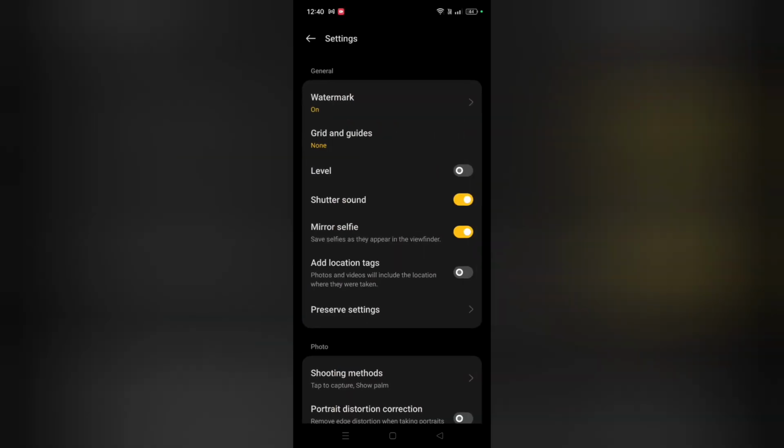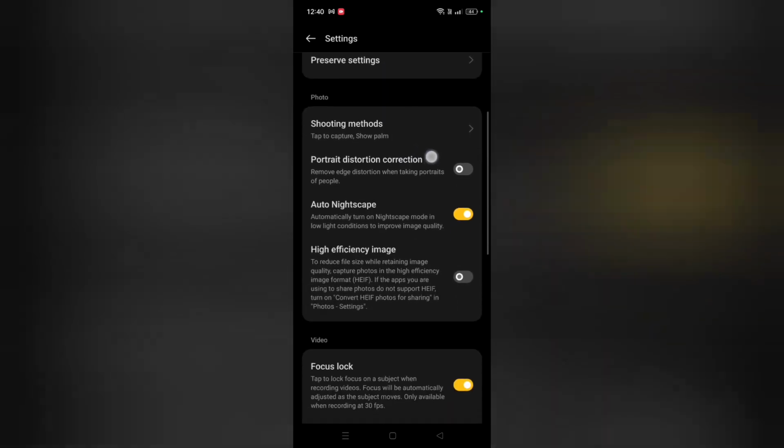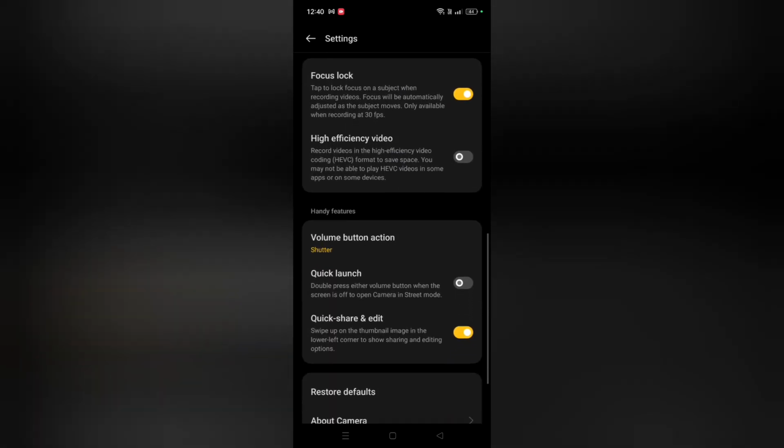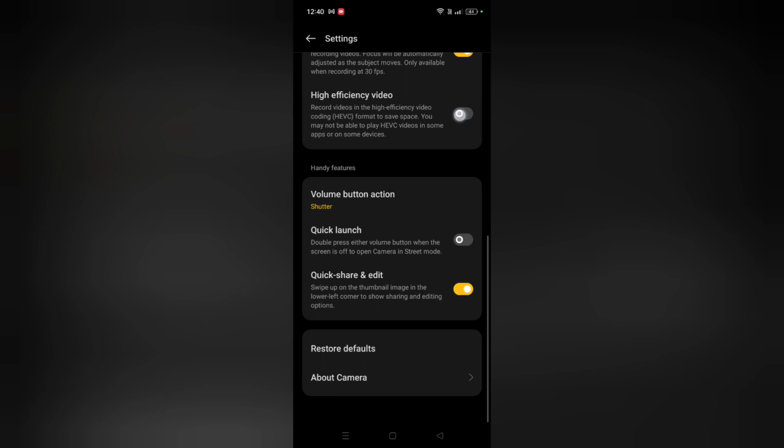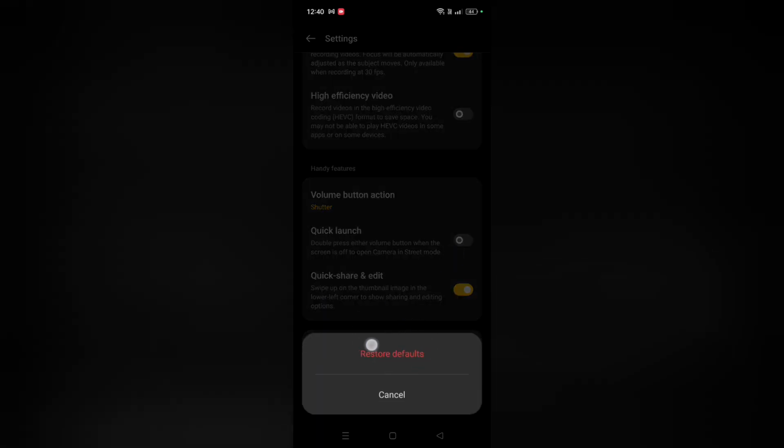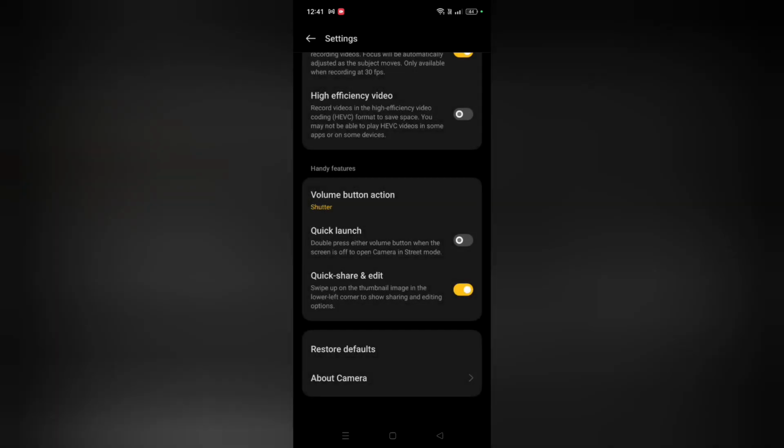After you tap on settings, from here you have to scroll down. Click on restore default. Okay, just tap on restore default, and tap on restore default. When you tap on restore default, your camera will be solved. Your camera problem will be solved, or any of the missing features will be shown.